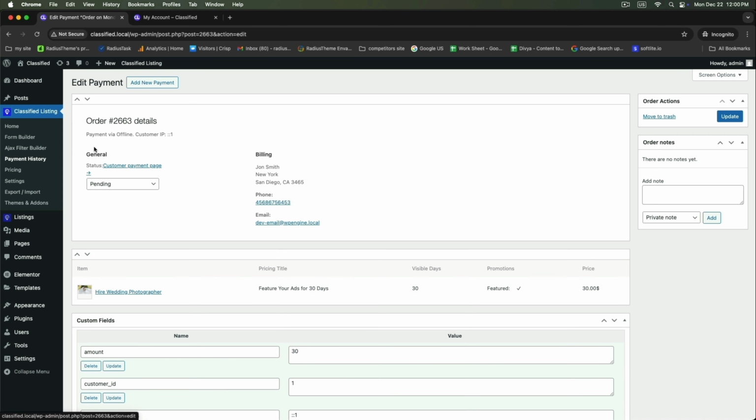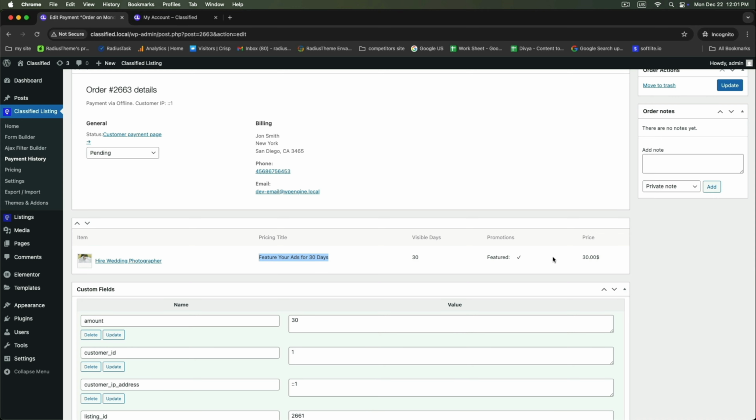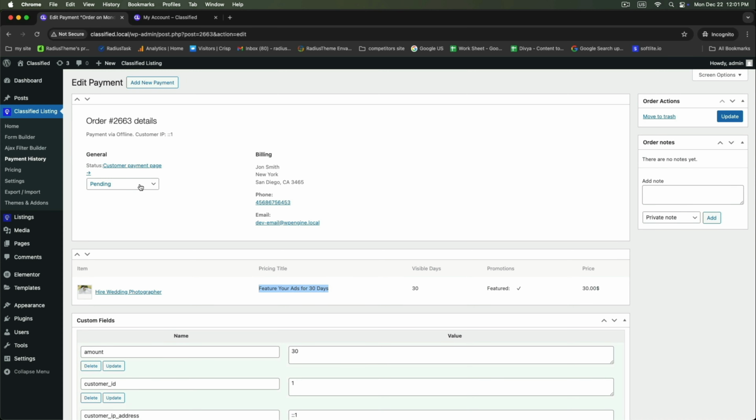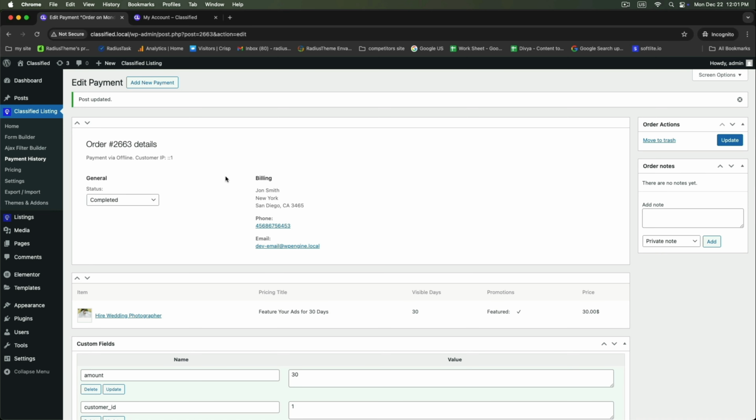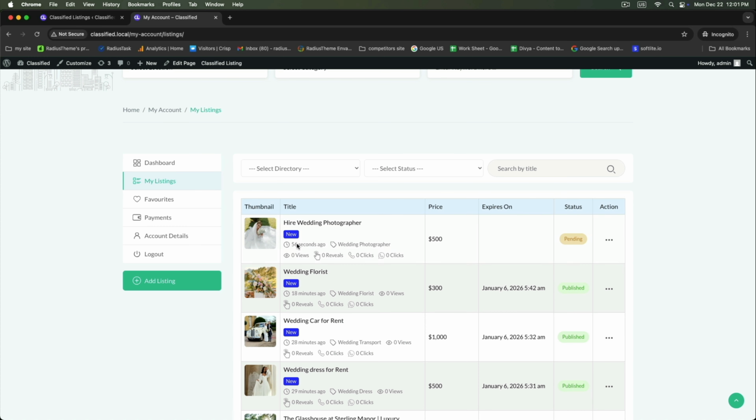So go to the payment history, go to your specific order. You can further see your pricing title. Here you can select your order status as complete, cancelled, refunded, etc. Let's choose completed and let's go back to your listings, all my listings, reload the page and see this has already turned into featured.